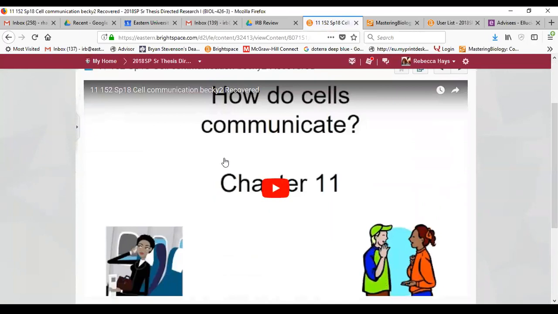You can also send them the YouTube video link, but this makes it really easy. That way they can't say, oh, you didn't send me the email, or, oh, well, I didn't know it was there. It's actually embedded inside of Brightspace for them.